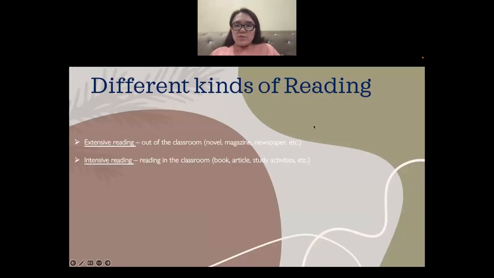Then, different kinds of reading. So we have extensive reading, which is out-of-classroom reading: novels, magazines, newspapers, reading for your pleasure. But intensive reading is about reading in the classroom, which you have to read in the classroom, for example books, articles, studying activities, and so on.